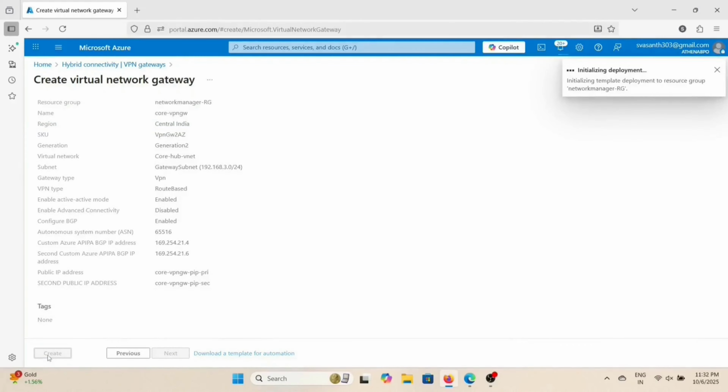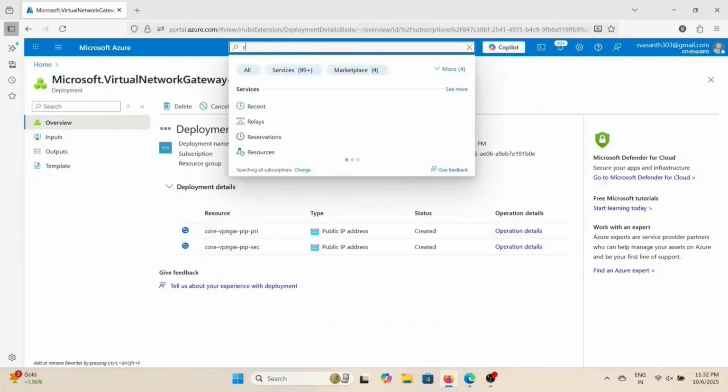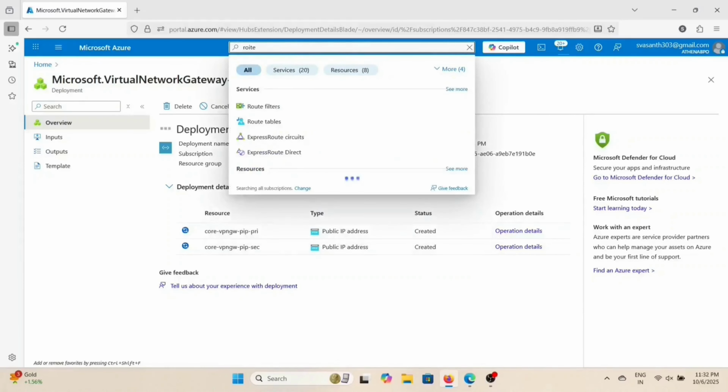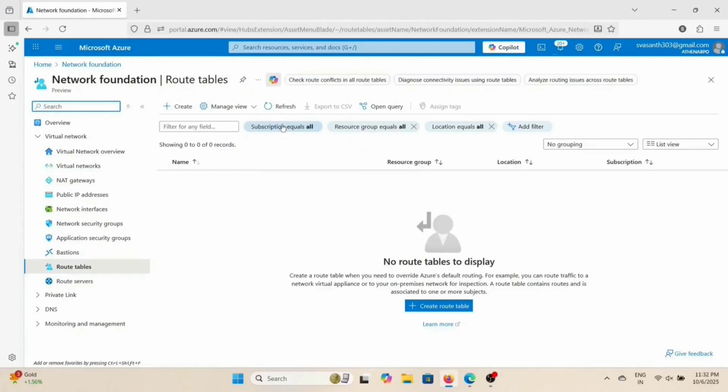So this configuration should be done carefully. Next I'll create route tables. This VPN gateway will take half an hour to create.